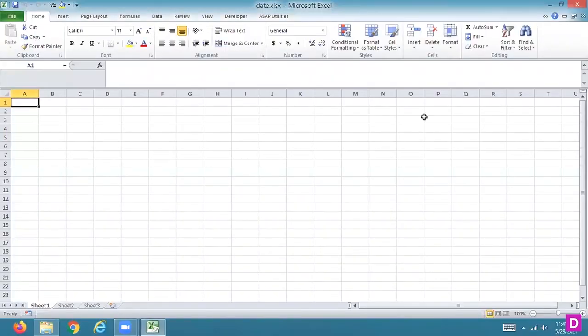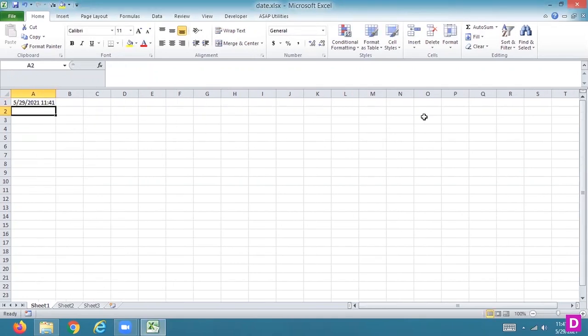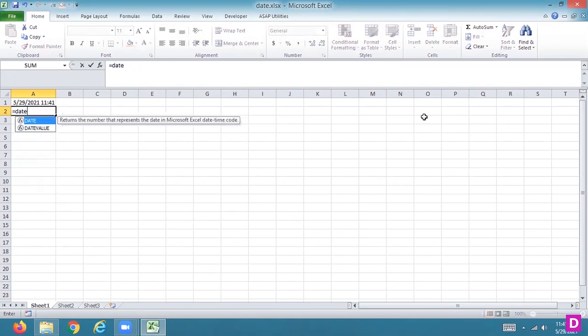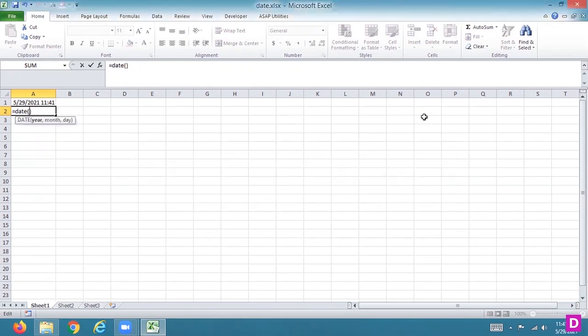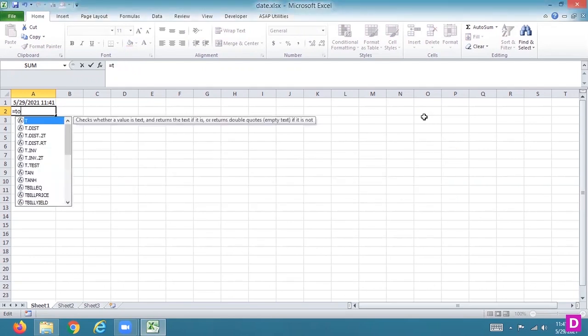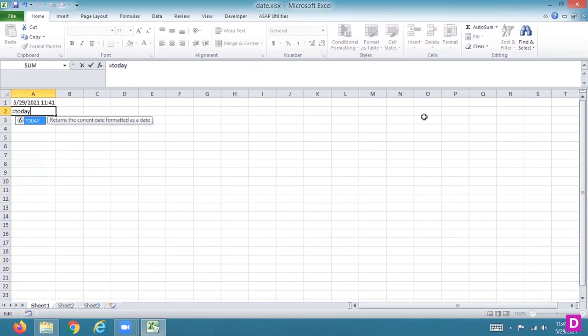Now we will discuss the date functionality using an Excel file. In the previous section we discussed this, and now we return to date and time. A date is a combination of year, month, and day. The TODAY function displays today's date, and the NOW function displays today's date and time.